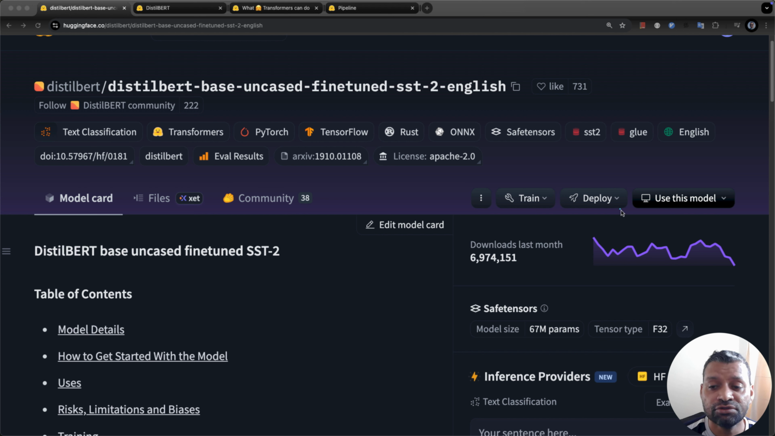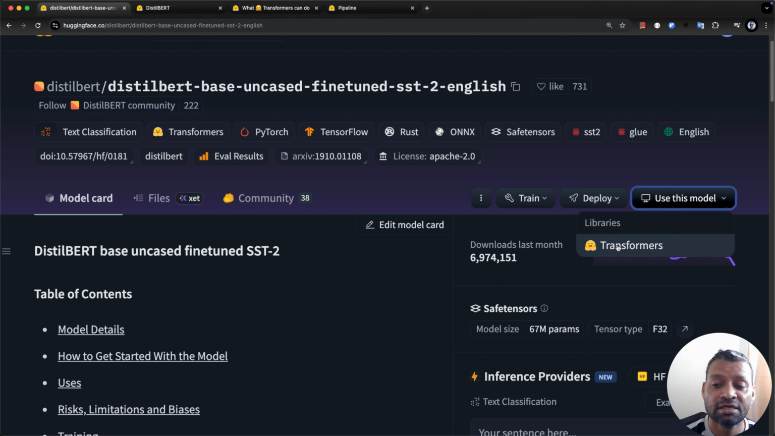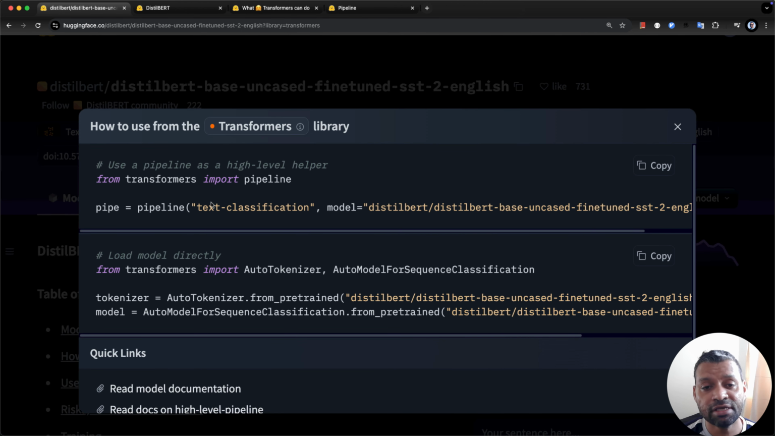And if you see here in the use this model section, we will be able to see an option to use this model using transformers. And this is going to give you a quick documentation and code that you can copy to use this model using transformers library. So if I select this, we'll be able to see that here we can use pipeline for using this model, and we can also directly load this model if you don't want to use pipeline for any reason. And we have code for both of them.